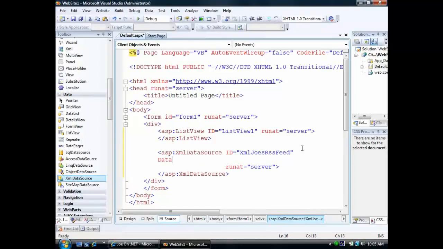So we're going to tell it data file equals, and data file is just going to be the path to my RSS feed. So it's going to be http joeon.net dot syndication dot axd.